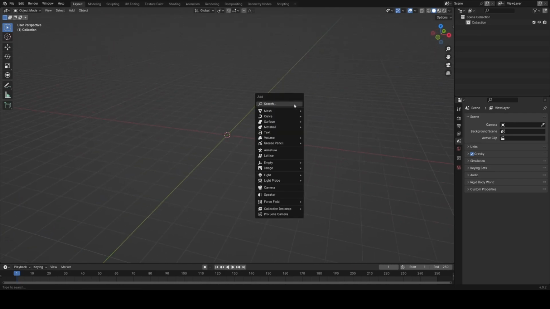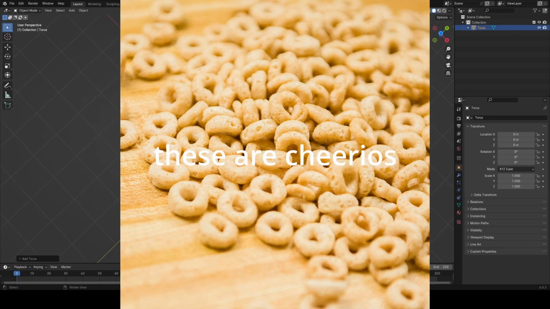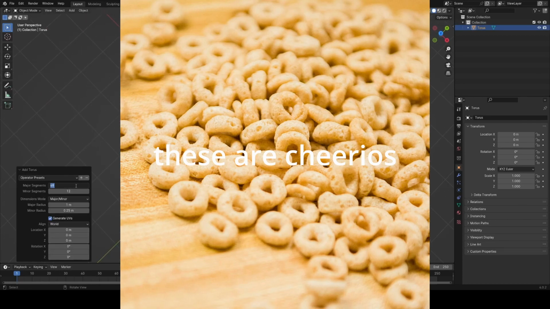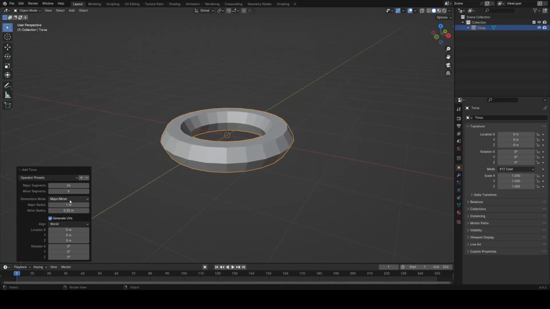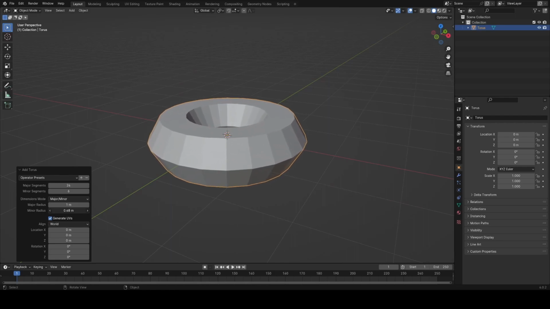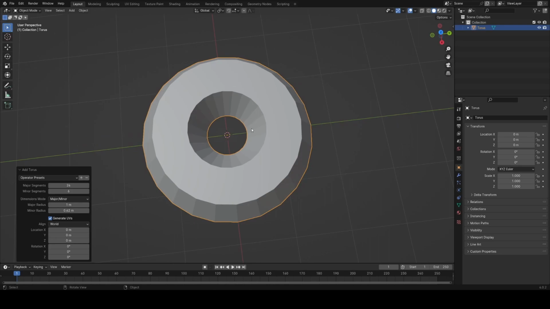So to demo this, I'm going to do a little scene of some cereal into a bowl. So I think that's a pretty nice scene to do. I want the cereal to be sort of like a Cheerio, like donut shaped. So I'm going to add a torus, keep it fairly low poly. I'm halving these, and that's pretty low poly. So let's increase the minor radius to something a bit bigger so it has a smaller hole in the middle.